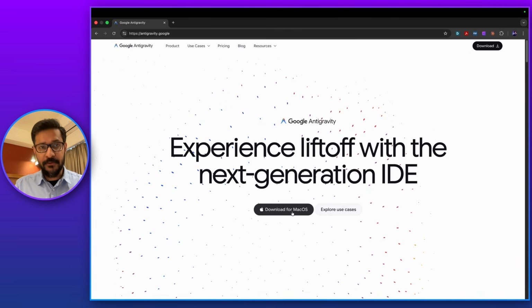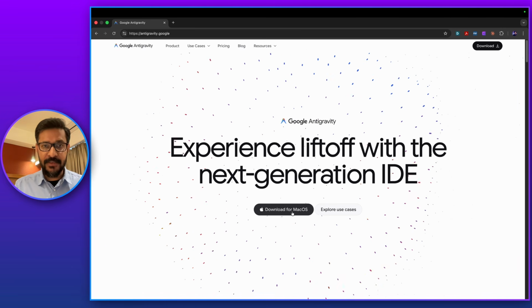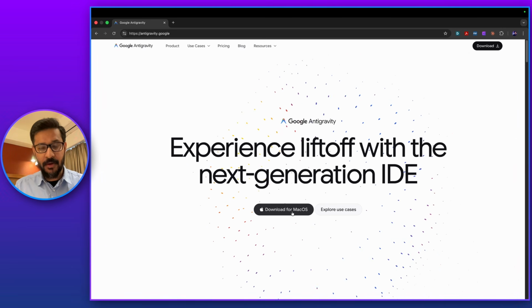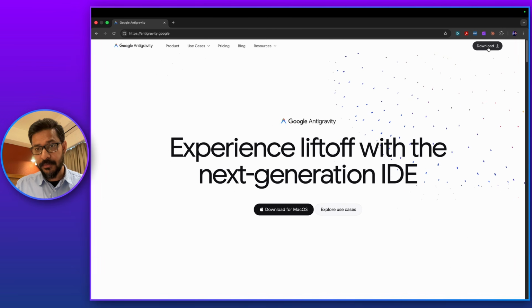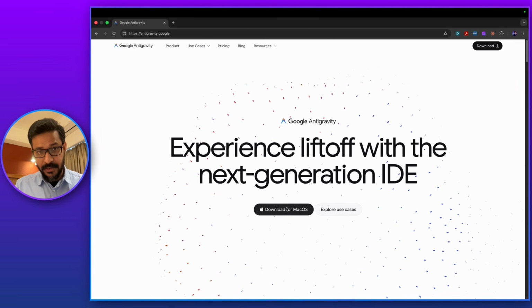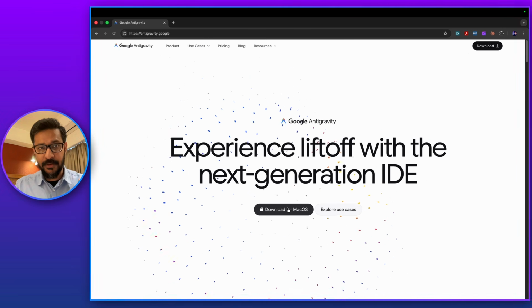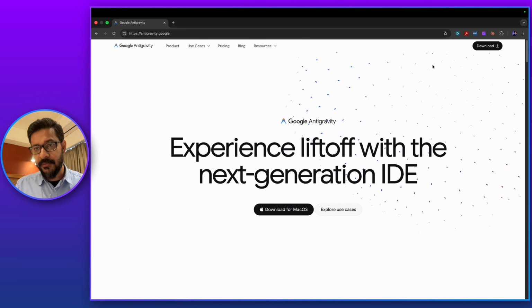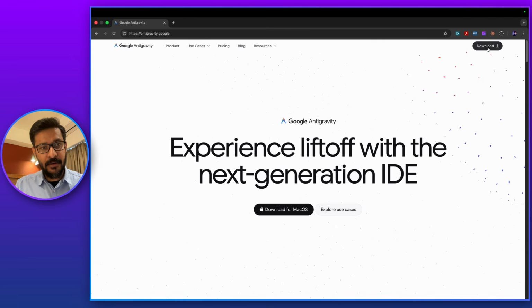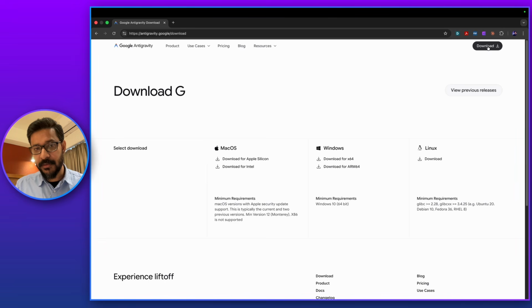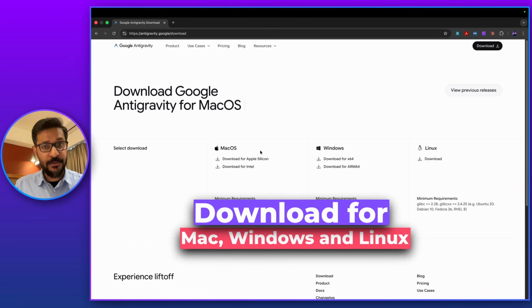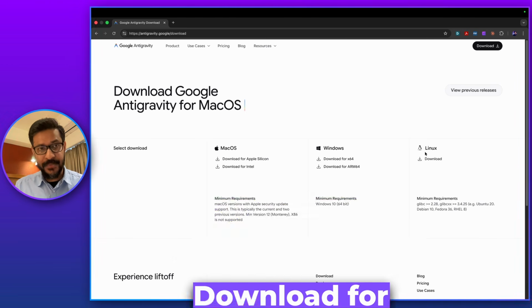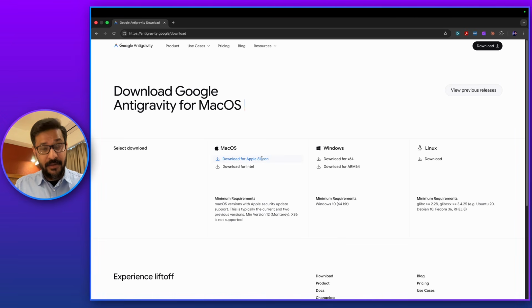But if you want to download for a different operating system, like Linux, Mac or Windows, you can go to this download option. The homepage download option will show you the download for your default operating system from where you are accessing the website. And if you want a different operating system, you can go to this download button and you have the options to download for Mac, Windows and Linux. So that is where you can download Antigravity from.